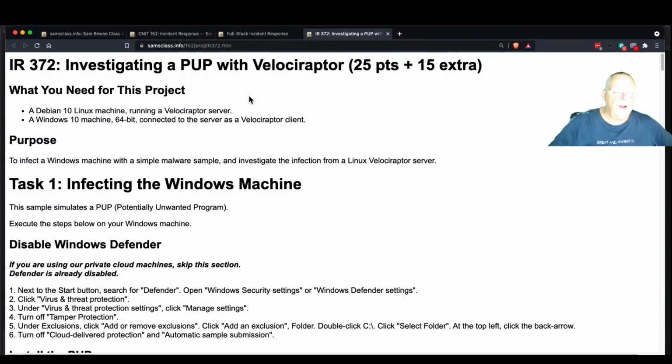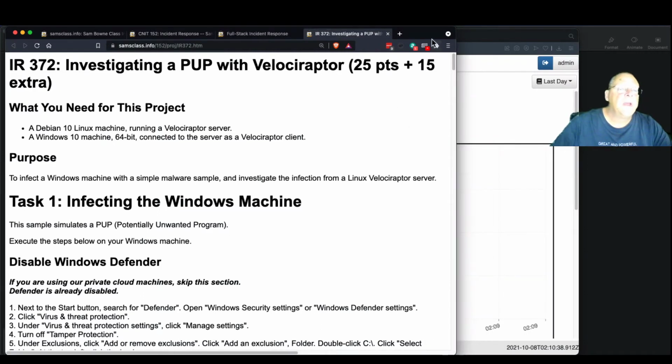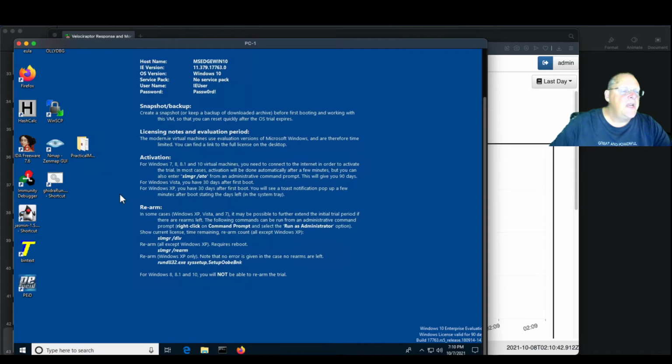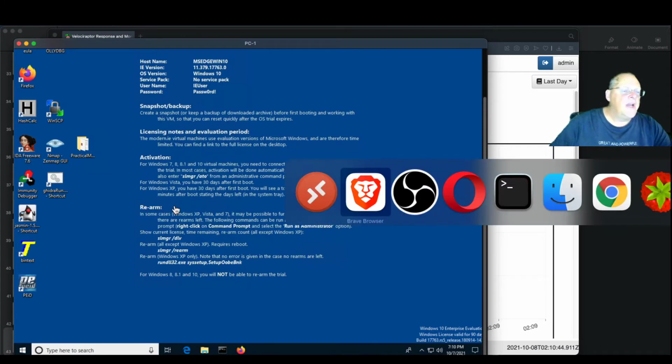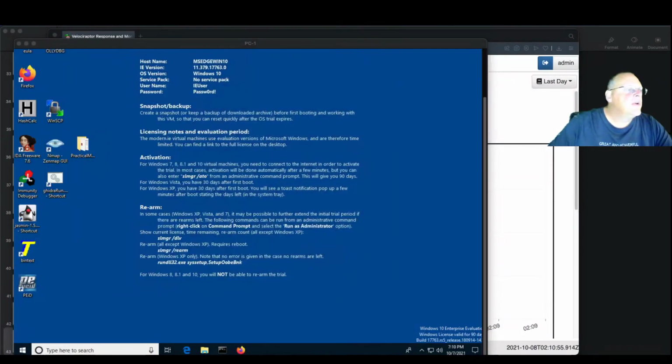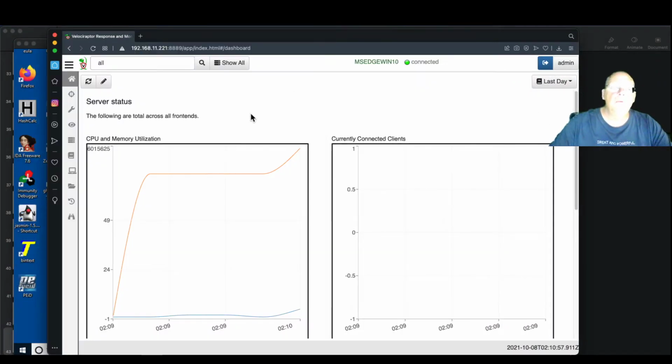So the starting point is, well, I'm going to move the instructions over to the side. And here's the starting point. I've got a Windows machine here. And I've got a Debian Linux machine, which I've connected to here, and I'm running the Velociraptor front end on it. So that's what you see messages going by. And I'm going to control it with the Velociraptor server GUI, which is here.